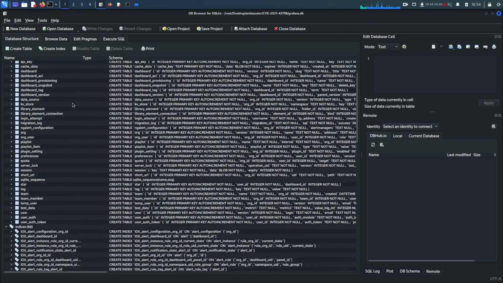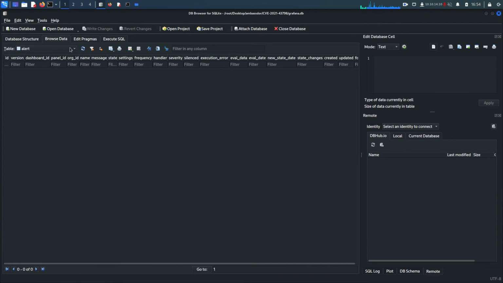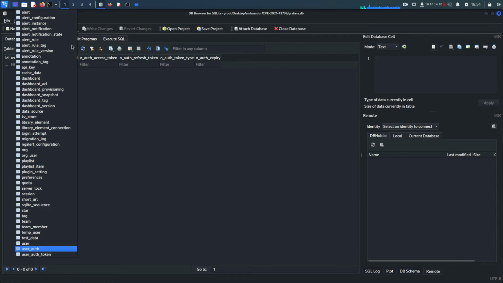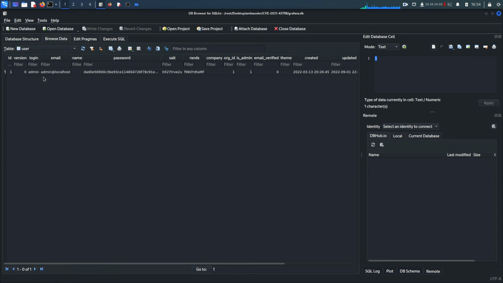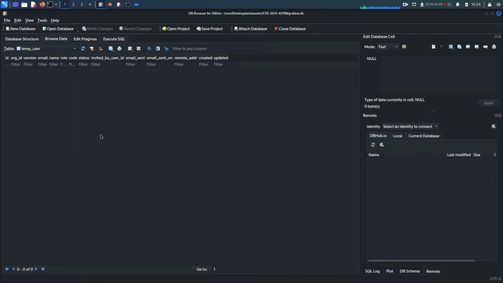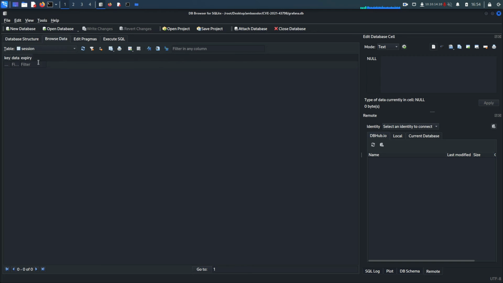Let's see, user auth. So browse data, in the table user auth, there is nothing. Users, admin, and we already have the admin password, so we don't need that. Okay, let's try something else. Temporary user, there is nothing. Sessions, maybe we get a session. No.